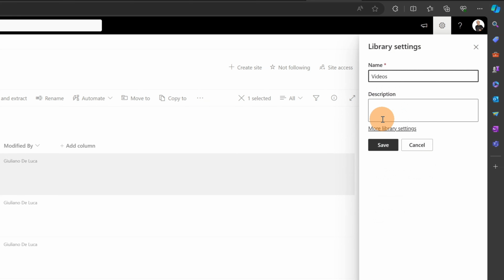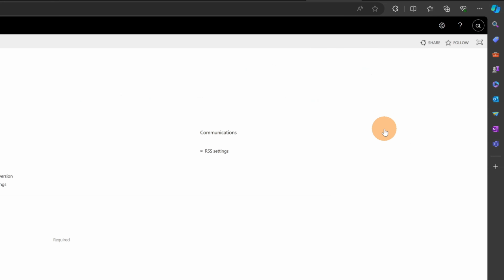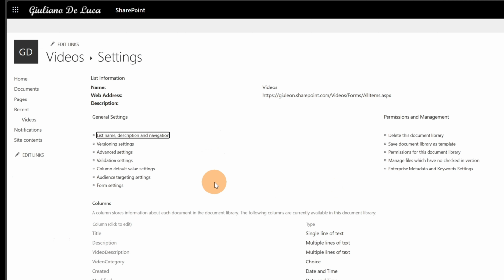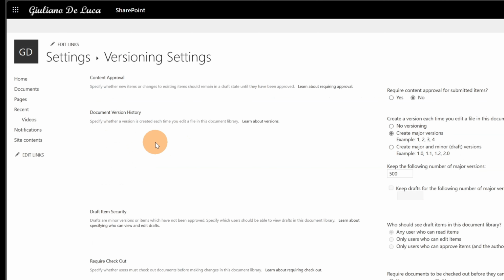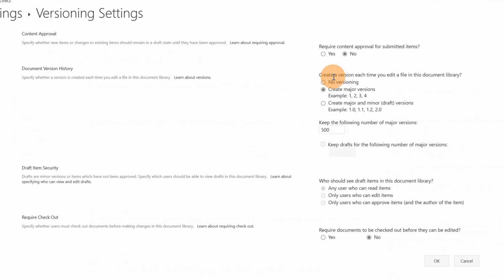If you jump on it, there is another link in this panel, More library settings, and this is where you have to click. And finally, you will find here on the left a second link which identifies the Versioning settings. Clicking on it, you can adjust some settings like this one for versioning.